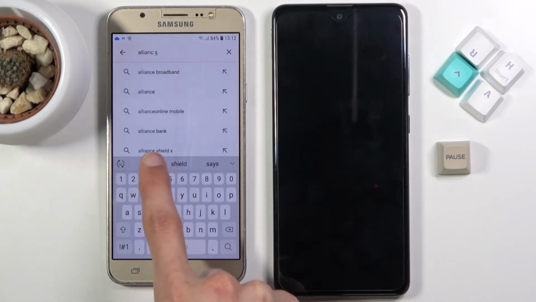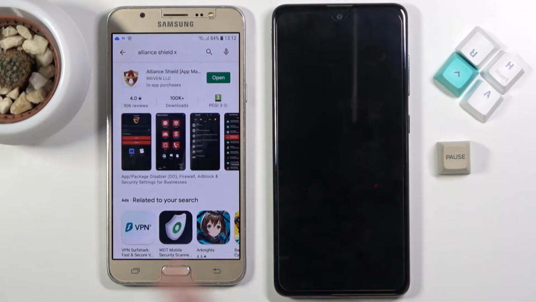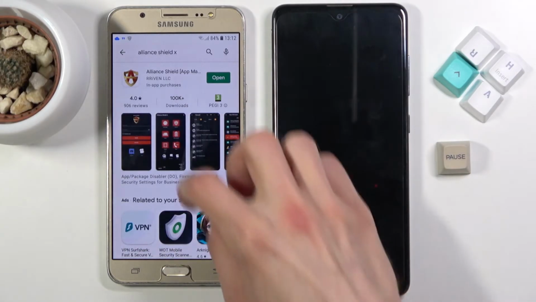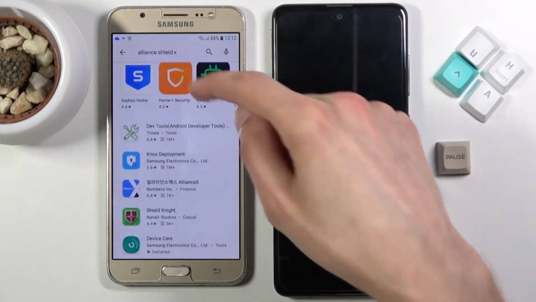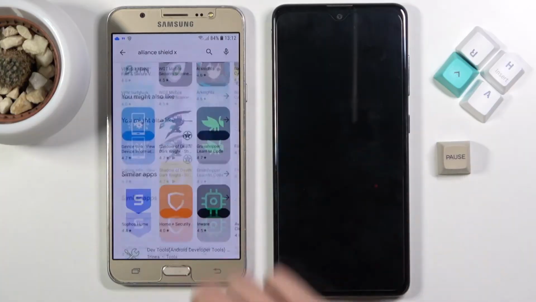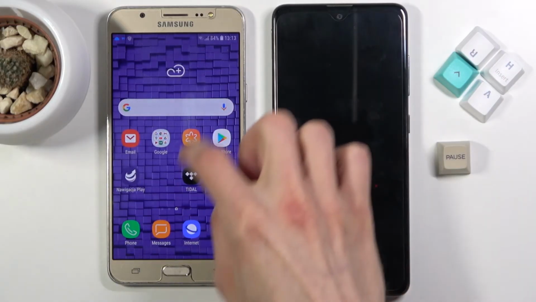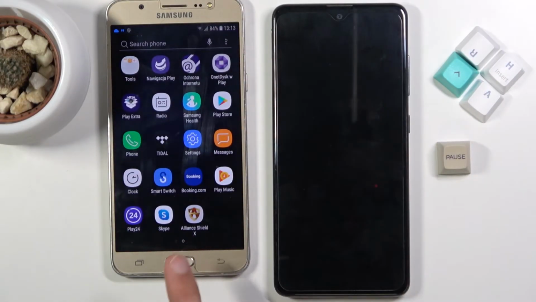It comes up as a suggested app right here, Alliance Shield X. Click on it, and you can see I already have it downloaded. So for you, it will obviously look like any of these, without actually being installed yet. So you want to install it, and from there just keep it on your phone. You don't actually need to open it up. And just going into the apps, you can see it right here in my apps.